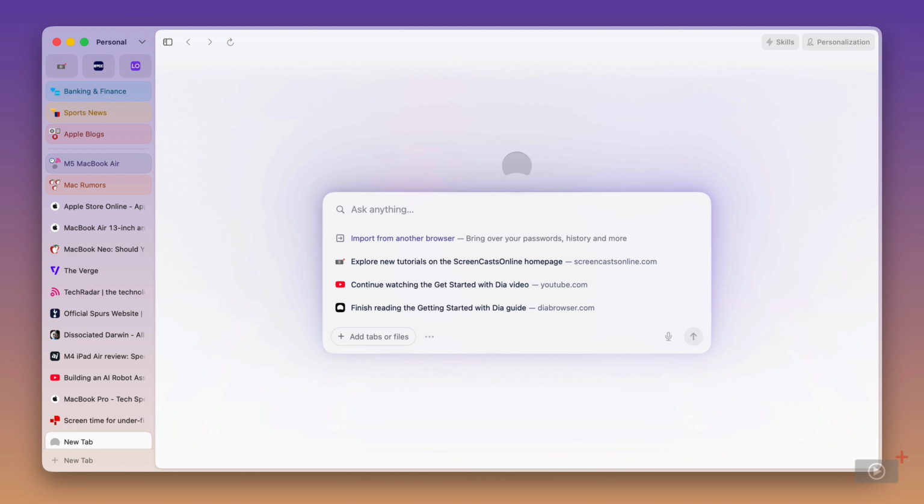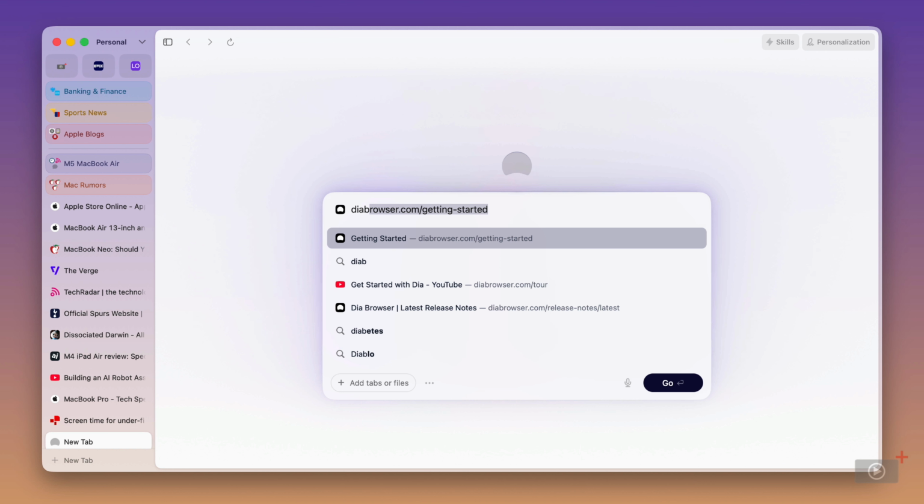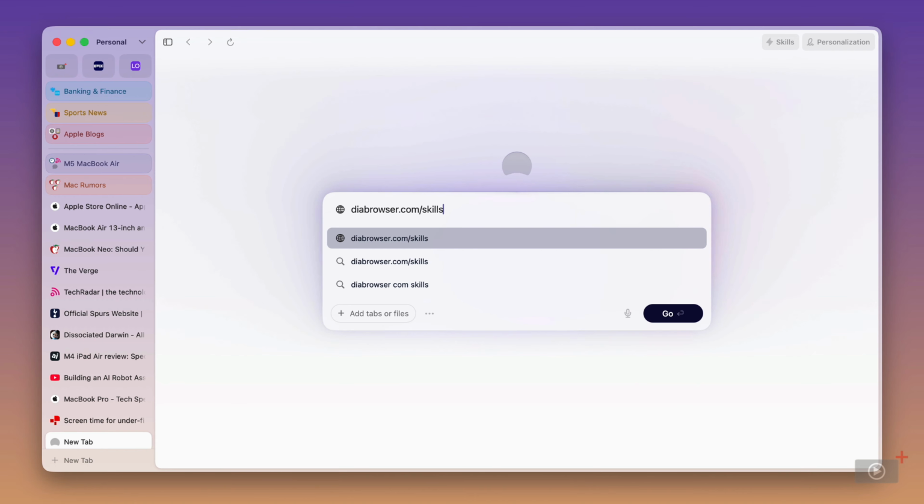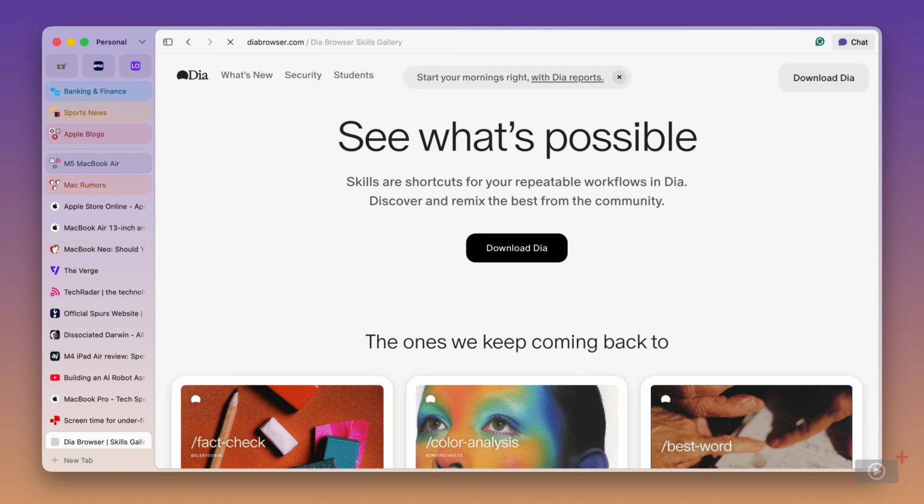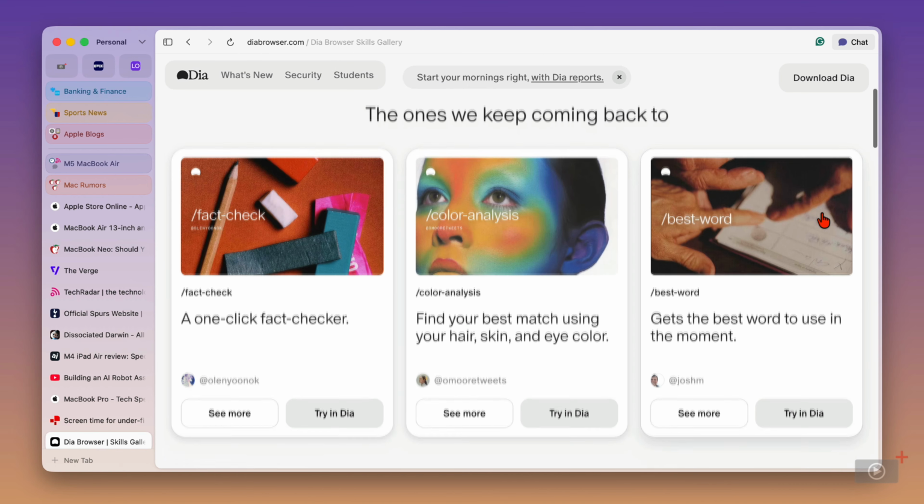Now here in this new window, we're going to look at discovering some new skills. I'll type in diabrowser.com/skills. And this takes us to a skills catalog where people can submit skills that they've created. And there are some good ones in here.